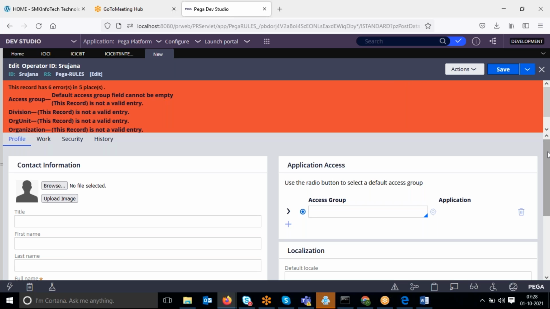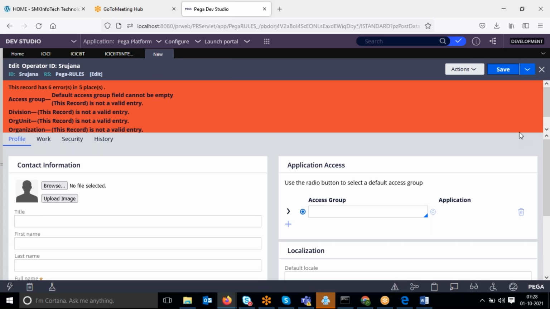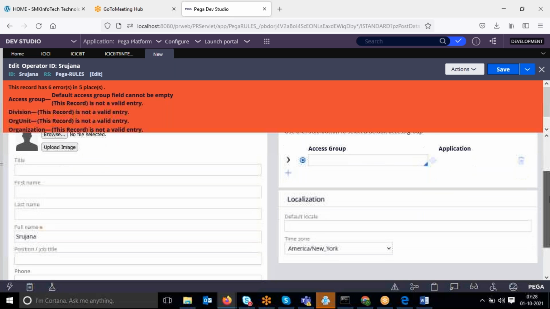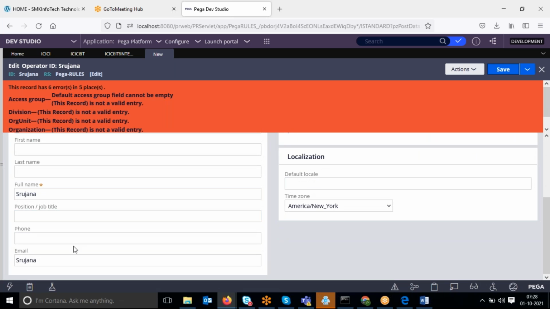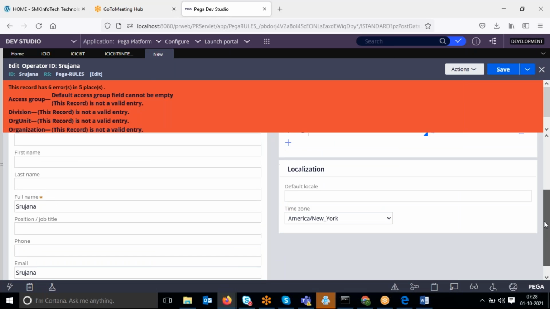First, go to the tabs. It says the organization, division are not valid entries. There are tabs: profile tab, work tab, security tab, history. First the profile tab: enter all the information, your first name, last name, email, phone number, Gmail, all of it. But mandatory only full name is enough. For time zone, you gave the new one right now, US time, so that's why it's showing US time here. If you want to change to India time, you can change it also. Okay, your settings, whatever you want.